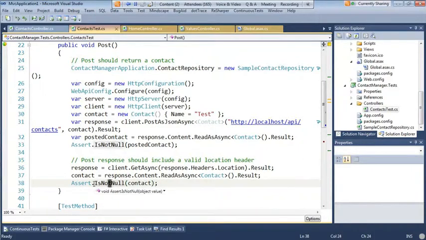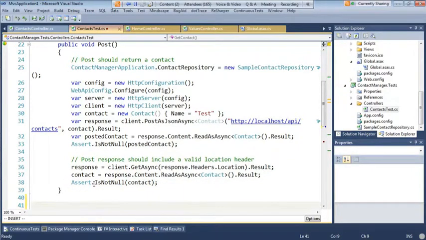All right, so I'm going to create a new post functional test.